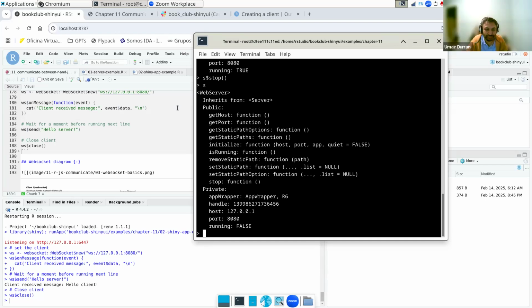Really nice example. I didn't completely understand it in the chapter, but now I do.